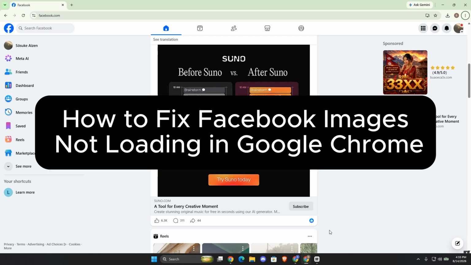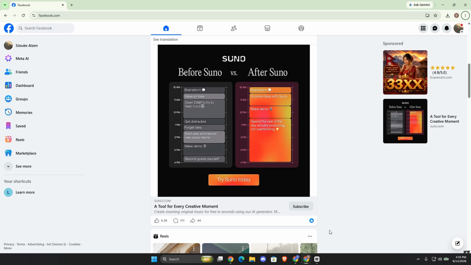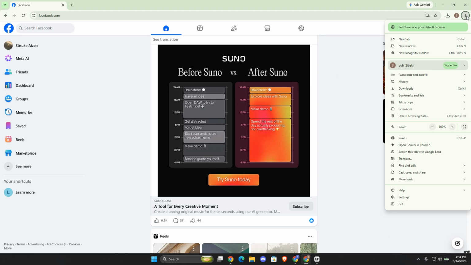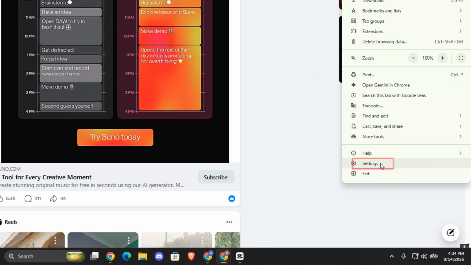How to fix Facebook images not loading in Google Chrome. If images are not loading properly on Facebook in Google Chrome, here's how to fix it. First, click the three dots in the top right corner of Chrome and select Settings.